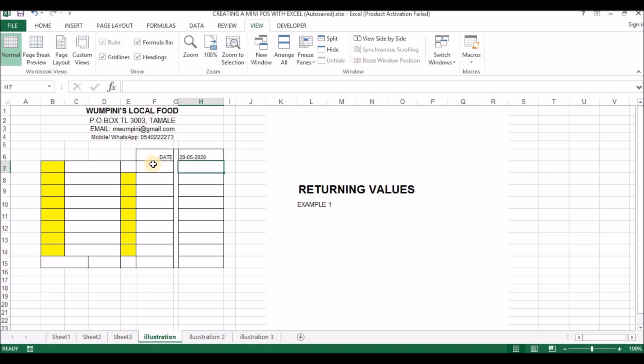So enter. Alright, so we have the codes of the product. So we have code here, then we have food, then we have quantity, we have price, and we have amount.